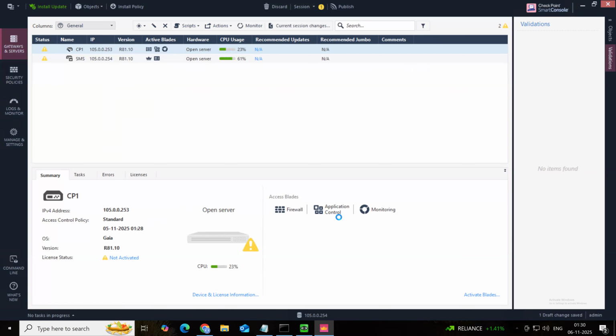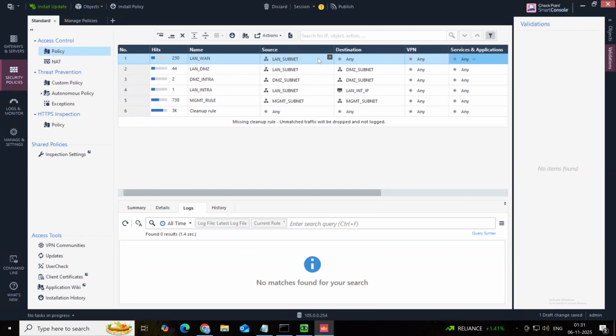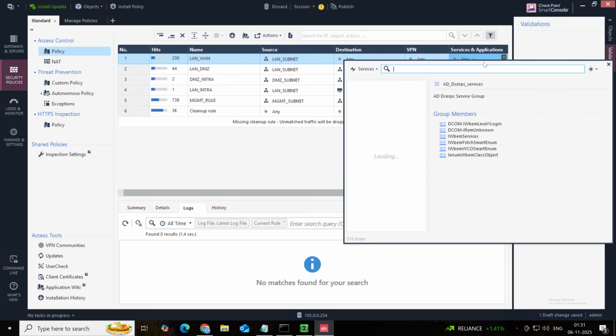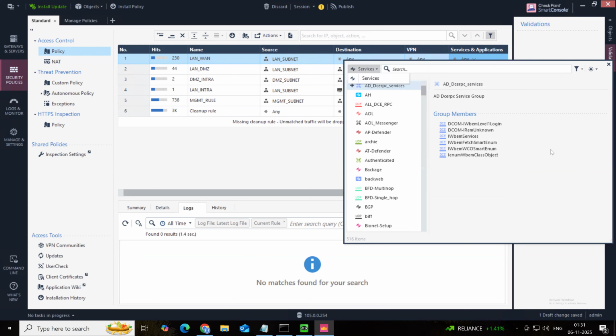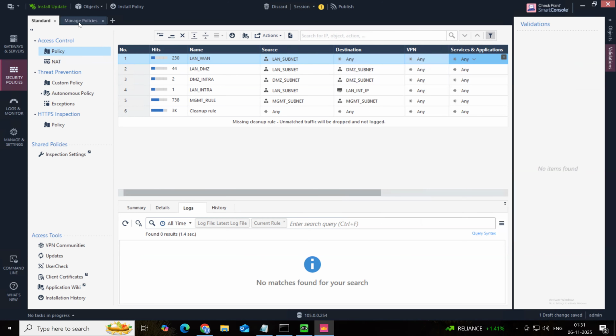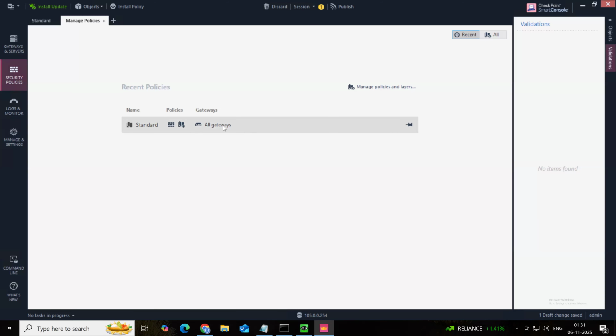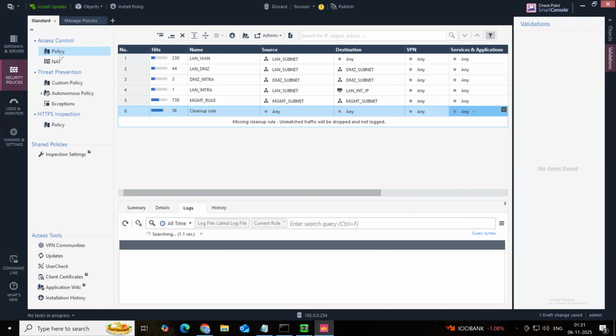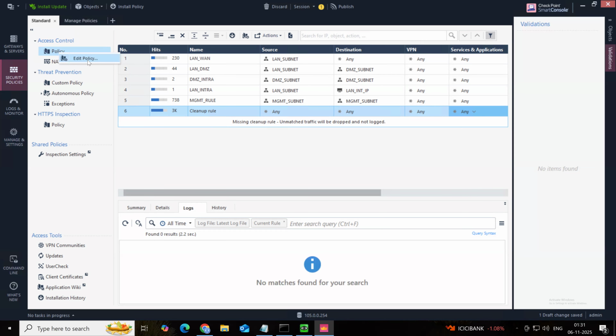Application control feature has come, but still this will not show you inside a policy because that blade was enabled on the firewall, right? I have to include that blade inside the smart console. Understood? The blade we enabled, but that enabled blade we have to use inside the smart console policy. So here, if you come, still you won't see application filtering. So what I'll do, I'll go to manage policies, right click on this policy, click on edit policy.